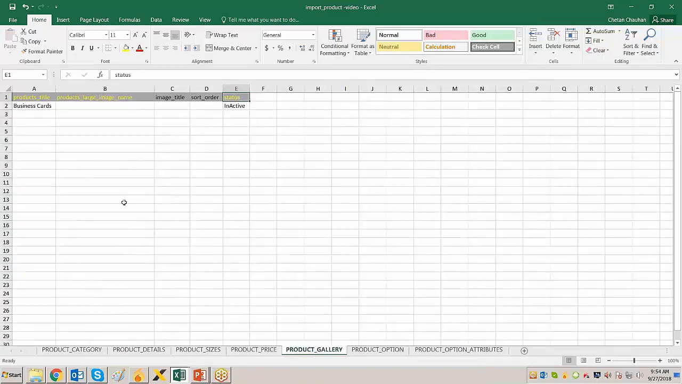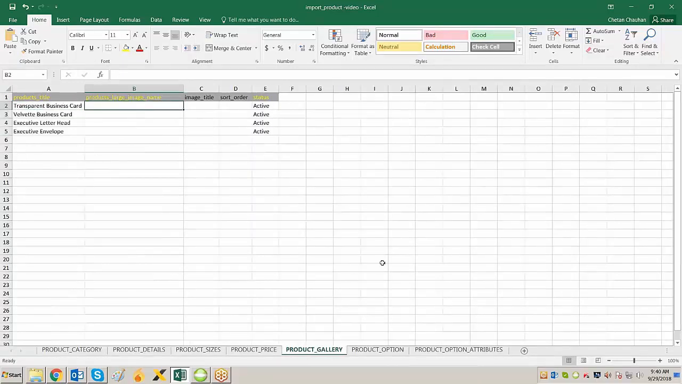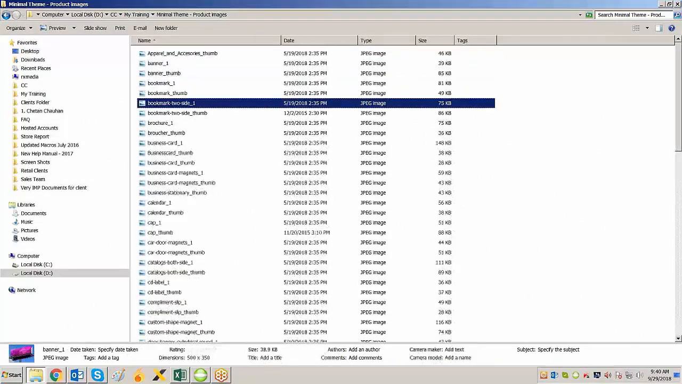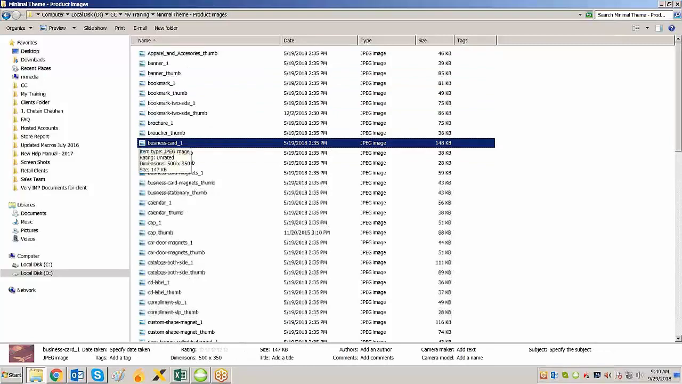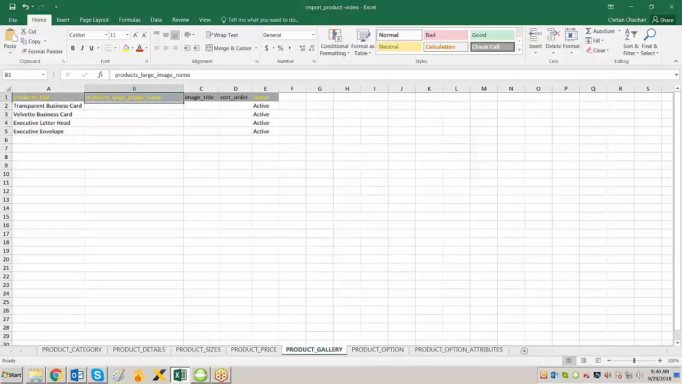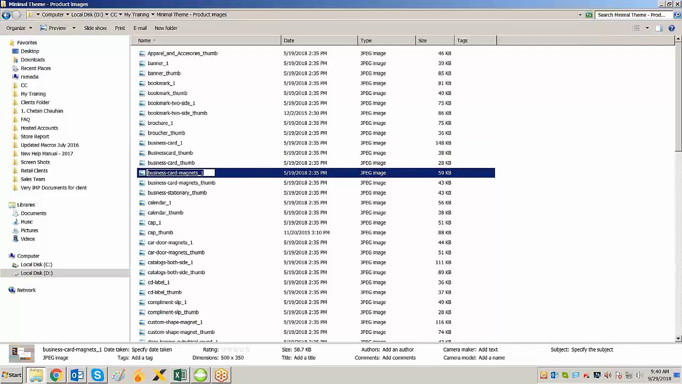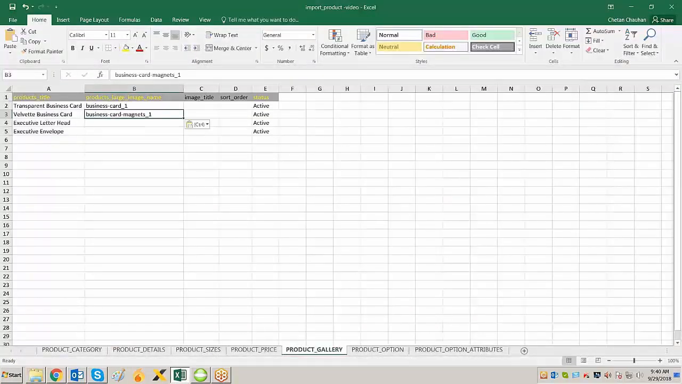Now product image gallery, okay, so let me copy these four. Let us go with the product image gallery. Here you have to type the name of the image file. So let us go in there and find the name of the image file that you are going to upload for this product. For example, this is the name for this business card, or this is the image which I'm going to upload for this business card. I'm just copy pasting the name of the image file. So here I have copied down the names of the images, rest of the things are there.